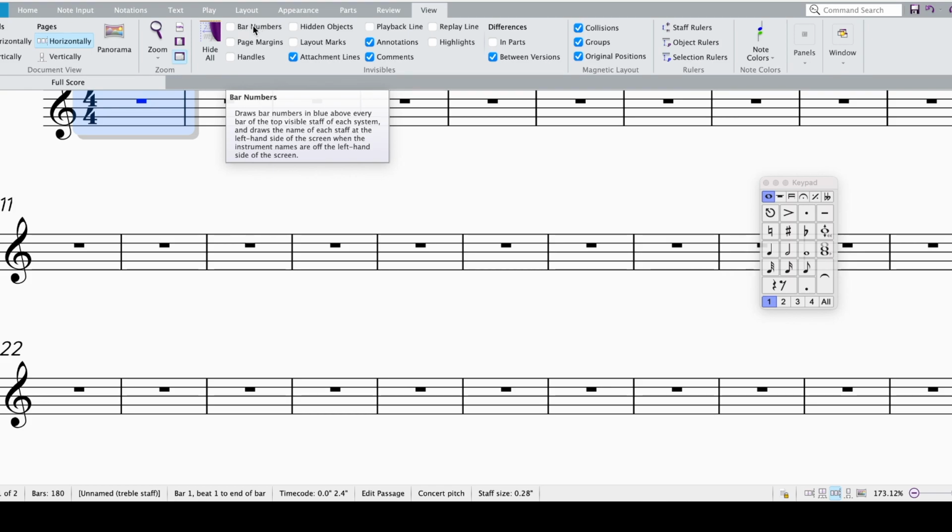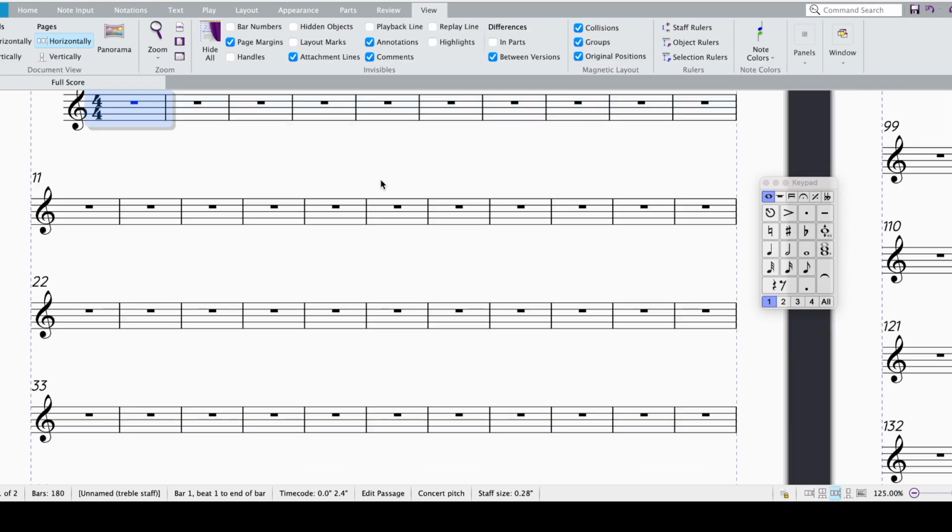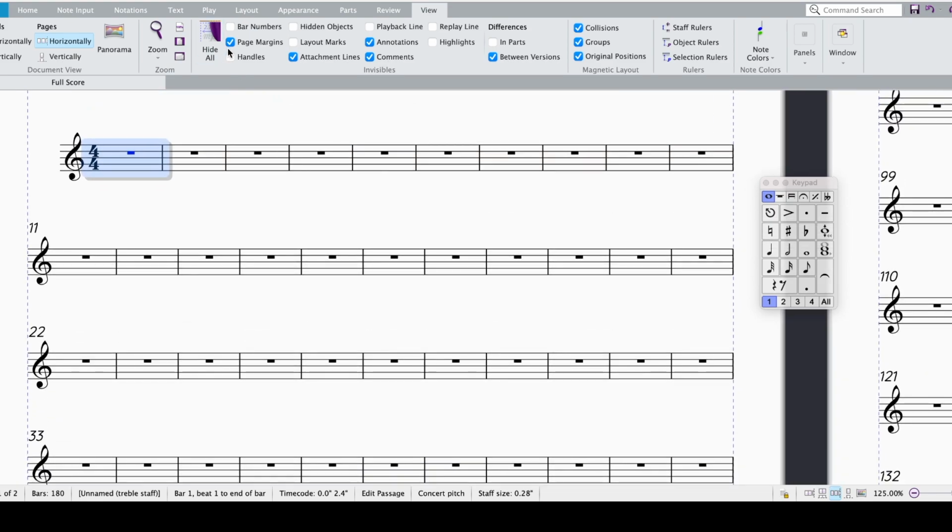A little pop-up window comes up and it'll tell you, well, what are bar numbers? Well, bar numbers, I can have a bar number on each measure, if that's helpful to you, but that's not something we really want to see. We don't want that printed, and so it's in blue to show us that it's an invisible item. It won't get printed, but it could be a helpful thing for you. And if you wanted to look at page margins, that's pretty obvious what that might be. It's going to show you your margins left, right, top, bottom.